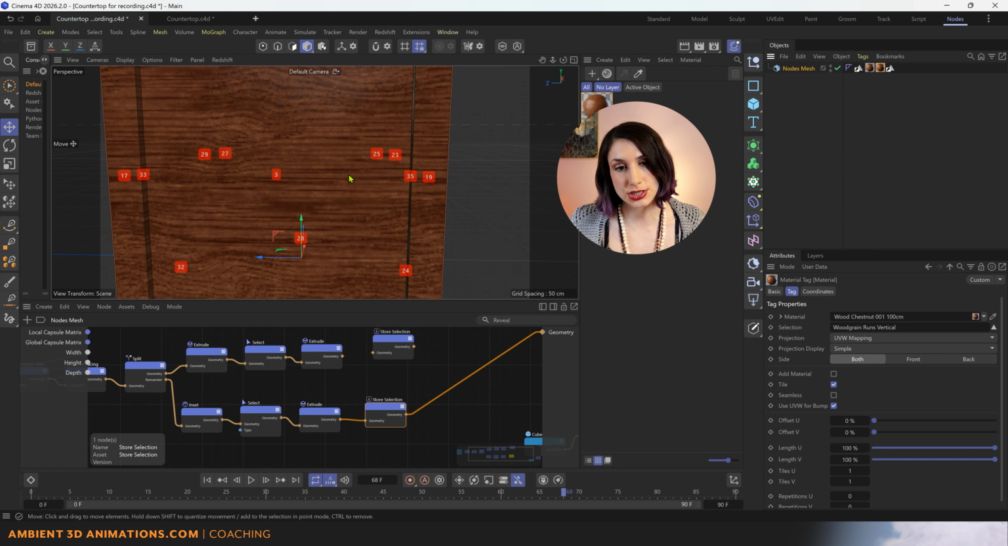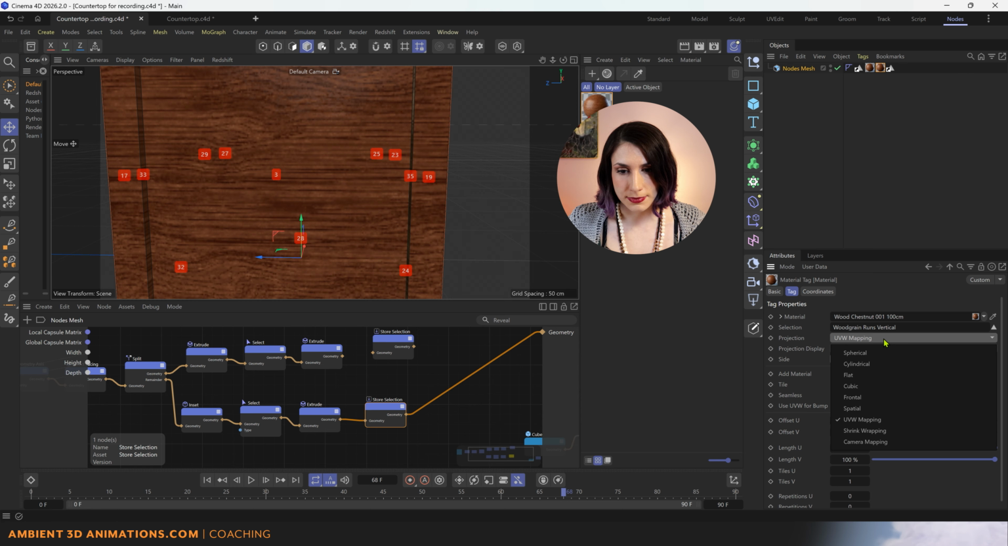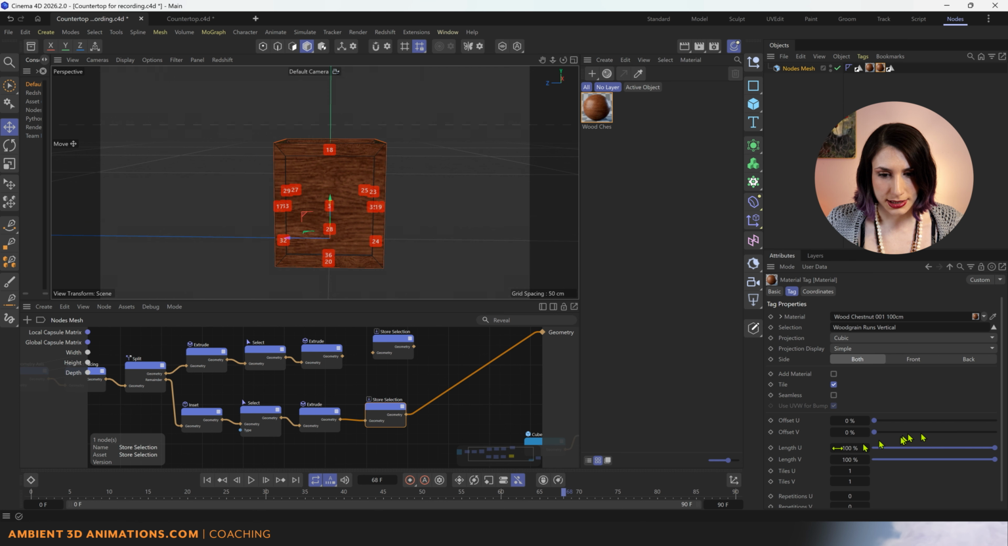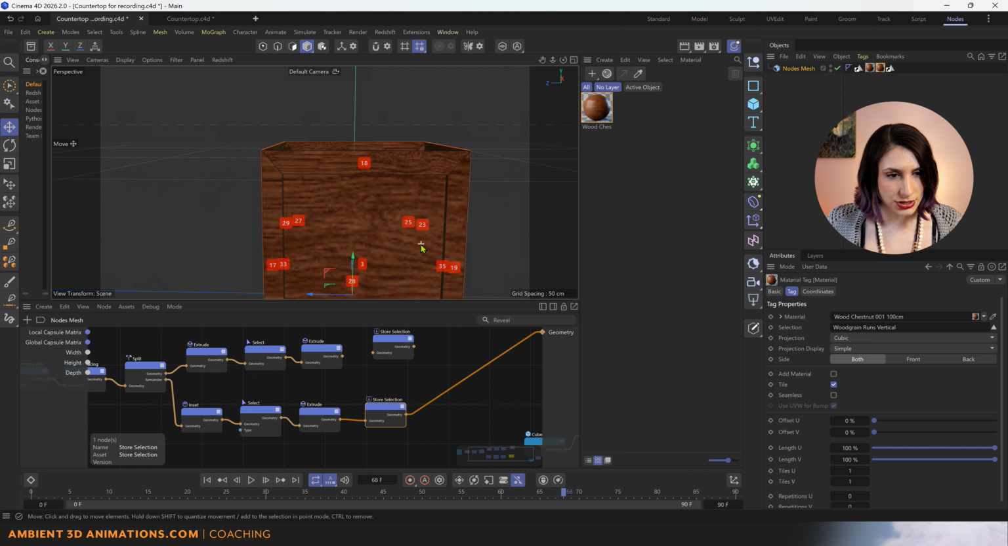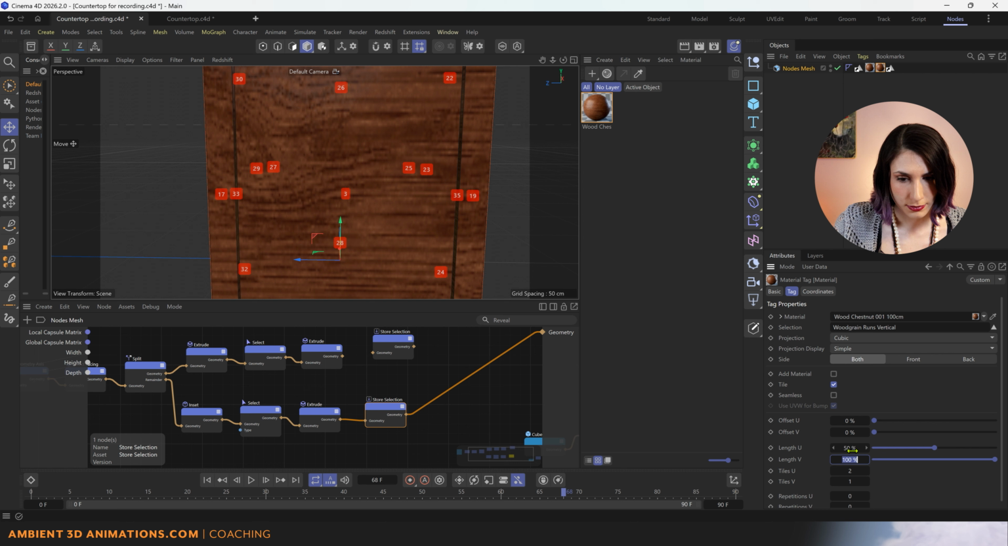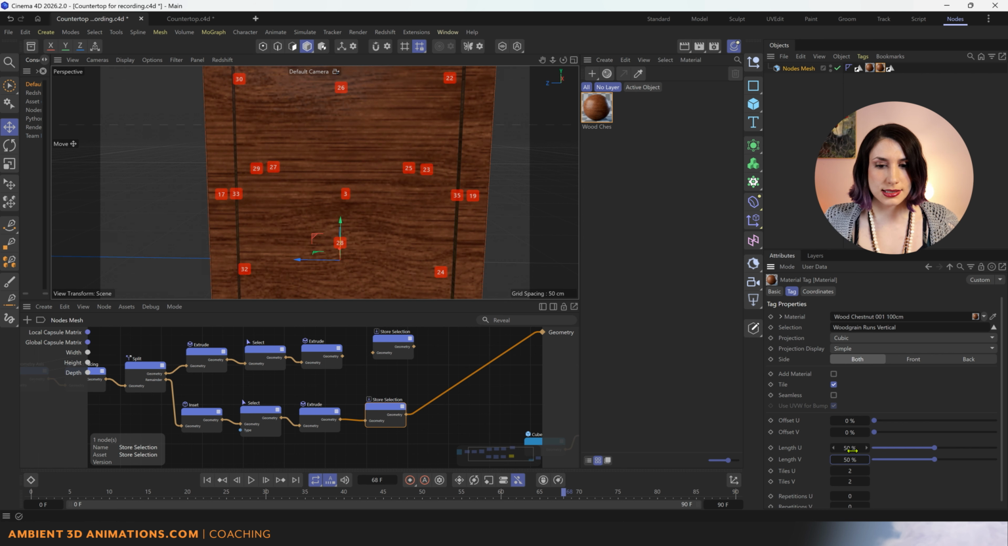But we haven't actually changed this at all so that it's running a different direction. So let's take a look at this. Instead of UVW mapping, let's switch it over to cubic. And that'll work very well because you can see this is very much so shaped like a cube. Now if you feel like the texture's looking a little large on here, it definitely is. So we can adjust that in the length U and the length V. So I can make it a lot smaller by just taking that down from 100% to 50%, like that.